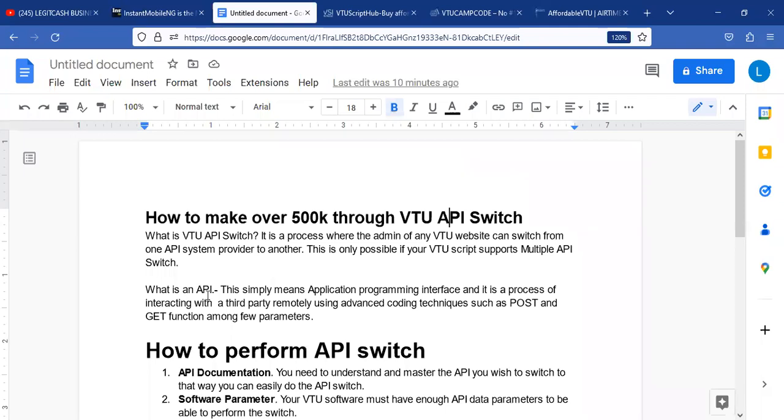So you may ask yourself, what is an API? This simply means application programming interface, and it is a process of interacting with a third party remotely using advanced coding techniques such as post and get function, among few parameters. I'm taking the lecture at a little kindergarten level so that everybody can follow, even if you are new to developing apps and all that. So you shouldn't say, Shedrach, we are sounding some techie.